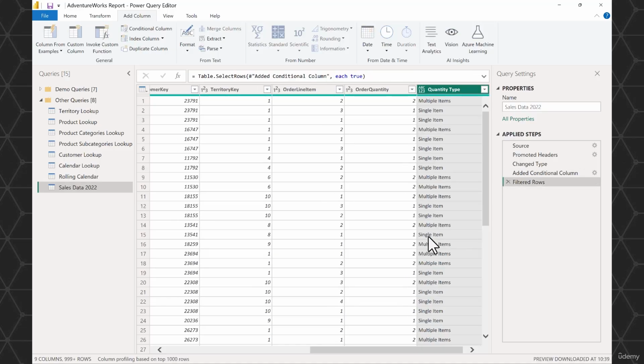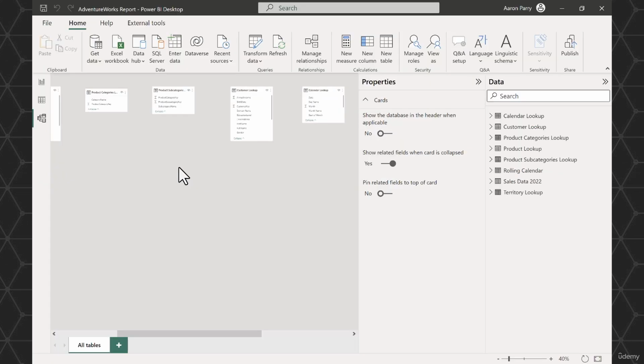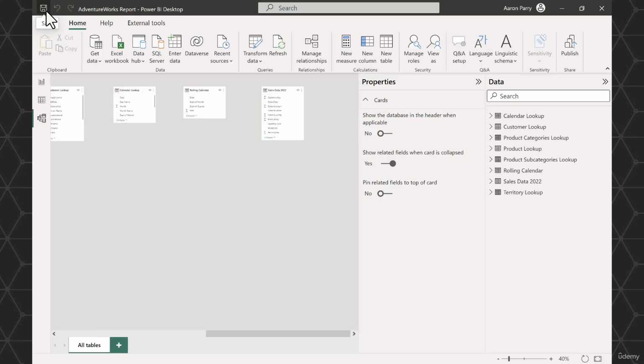And that's just about all we need to do here. So we'll head back to our Home tab. We'll click Close and Apply, and then we'll make sure to save this workbook. All right, so we've got our sales data 2022 loaded into our model, and we'll keep moving on.